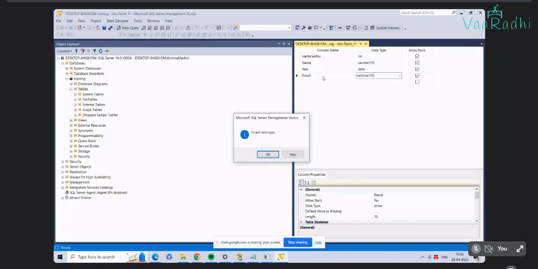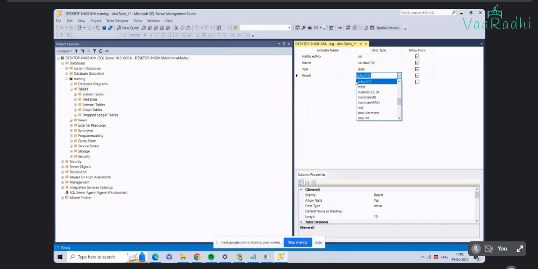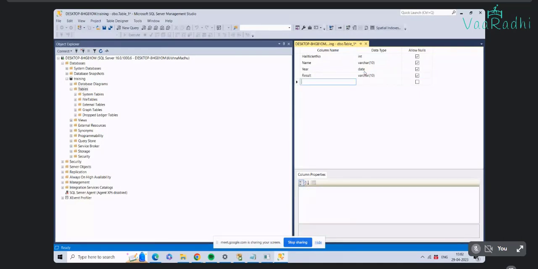And next, what's it? Varchar 10. Next column name, SUB1, subject 1, right? Integer. SUB1 and SUB2 integer, SUB3 integer.